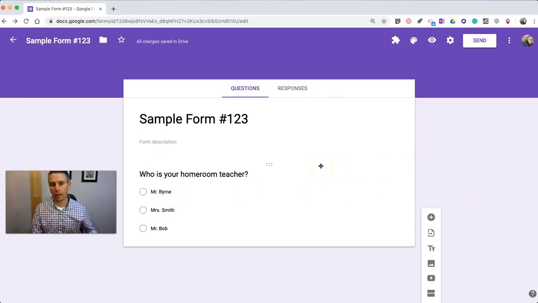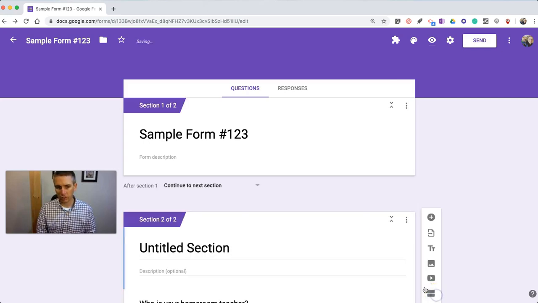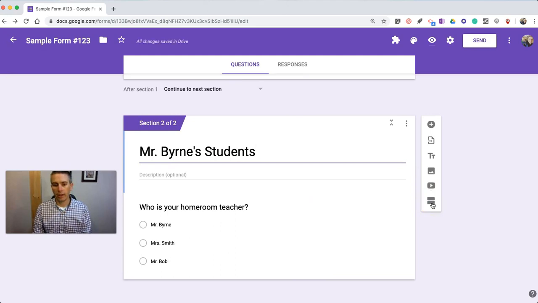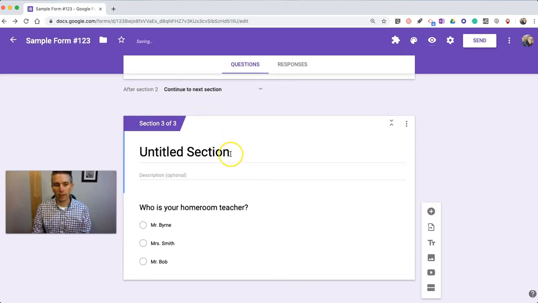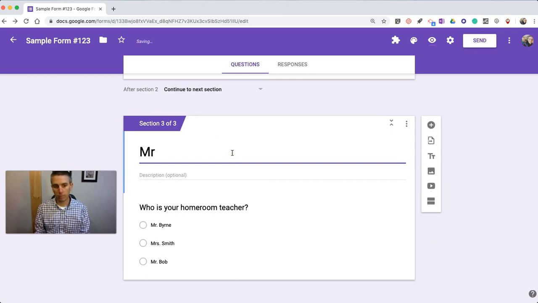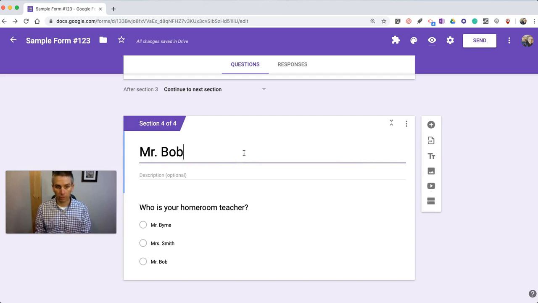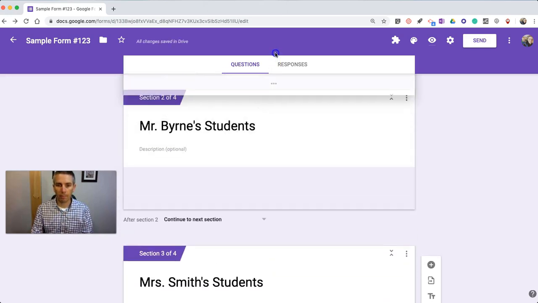And before I add another question, what I'm going to do is add a section for Mr. Burns students, Mrs. Smith students, and Mr. Bob's students. So I'm going to do that in the bottom right corner. I'll select Add Section, and we'll set this up to be Mr. Burns students. And then I'm going to add another section, and that section is going to be called Mrs. Smith's students. And one more section, and we'll call it Mr. Bob's students.